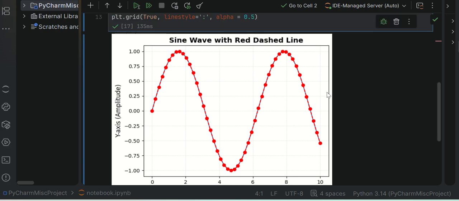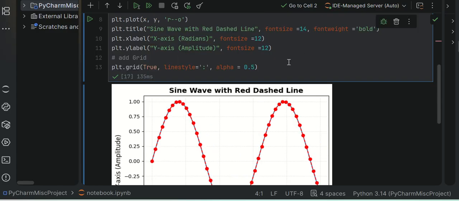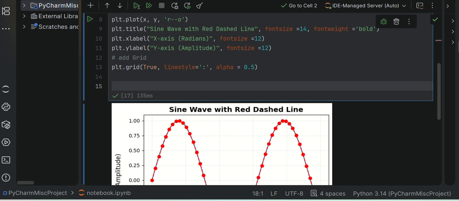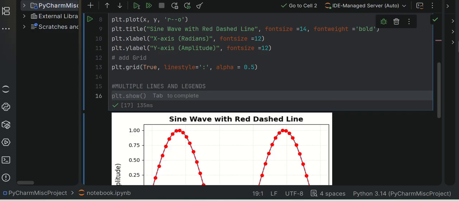Now one more important thing that we need to do is add multiple lines and legends. To plot multiple lines, we just have to call plt.plot multiple times before plt.show. So let's come to multiple lines and legends. For that, all we need to do is define our y2.